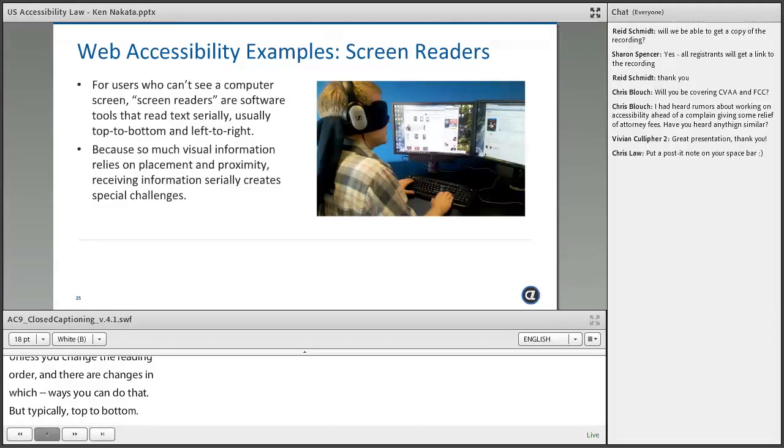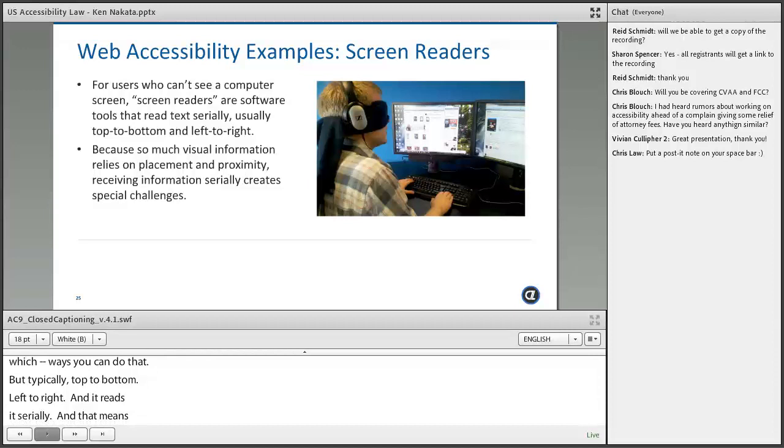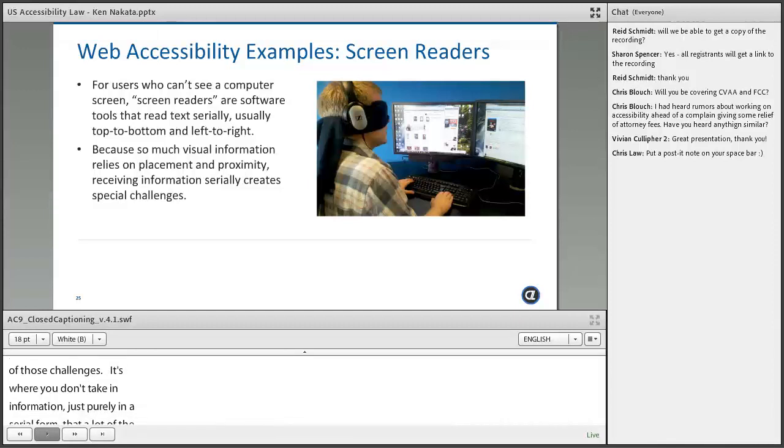So that means that there are challenges. Most of us, when we think about reading, think of it as exactly that, top to bottom, left to right. Well, if you're in Asia, I suppose it's top to bottom, right to left. But anyway, we still take in information in a serial fashion most of the time. There are some times where we don't, and we'll talk about some of those challenges. It's where you don't take in information purely in a serial form that a lot of the challenges come up for web accessibility.